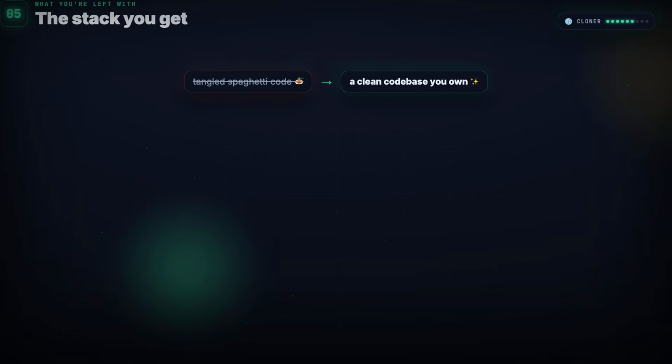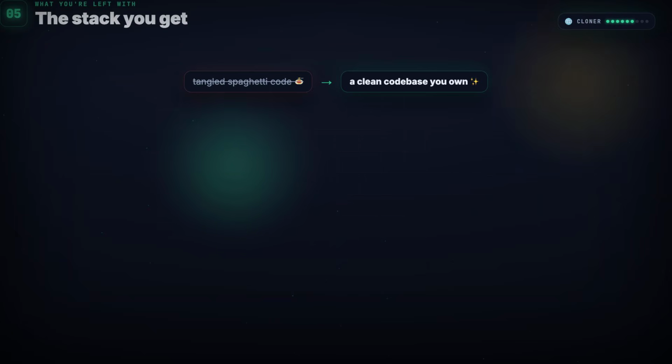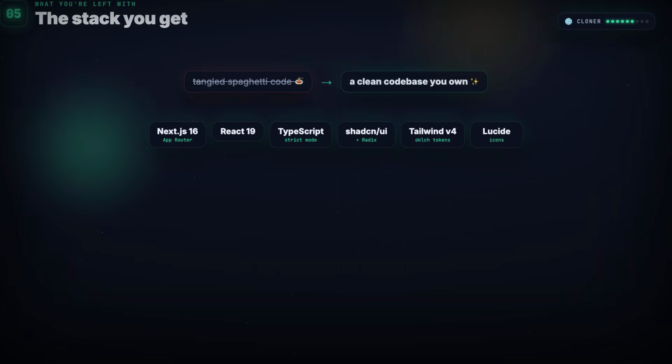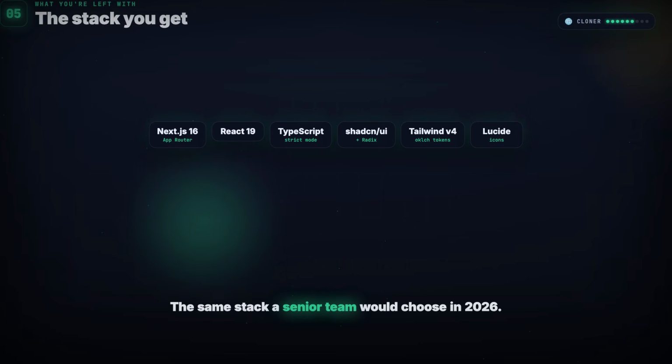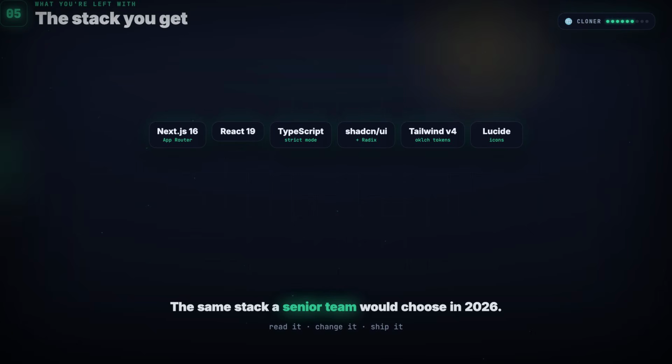And what you are left with matters just as much as how you got there. This does not hand you a pile of tangled spaghetti code that nobody can maintain. It builds on a clean modern stack. Next.js 16 running React 19, TypeScript in strict mode, shadcn/ui components sitting on top of Tailwind version 4. This is the same kind of stack a senior team would actually choose in 2026, which means the result isn't a dead end. It is a real code base that you can read, change, and ship.